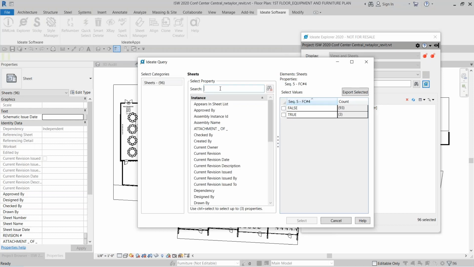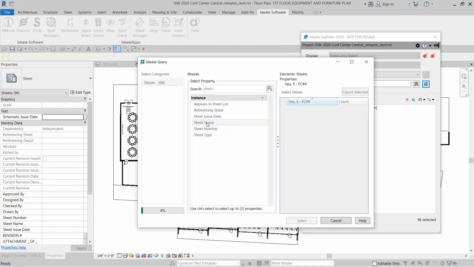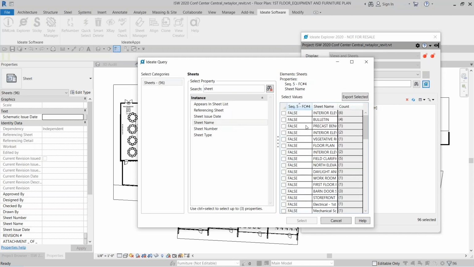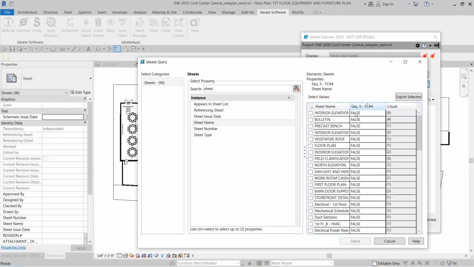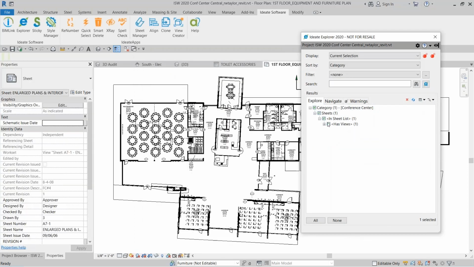So here's another example where I might want to say sheet, and I want sheet name, and I hit the control key, and now I'm adding the sheet name so I can see the sheet name and whether it's using that sequence. In most of them, they're false. In fact, I can organize this so I can put the ones that are true at the top. Now I come down here to, let's say, the enlarged plans, and I want to select that one.